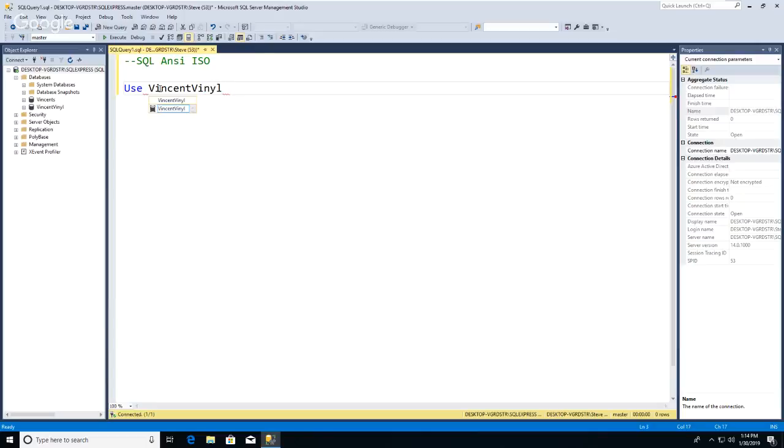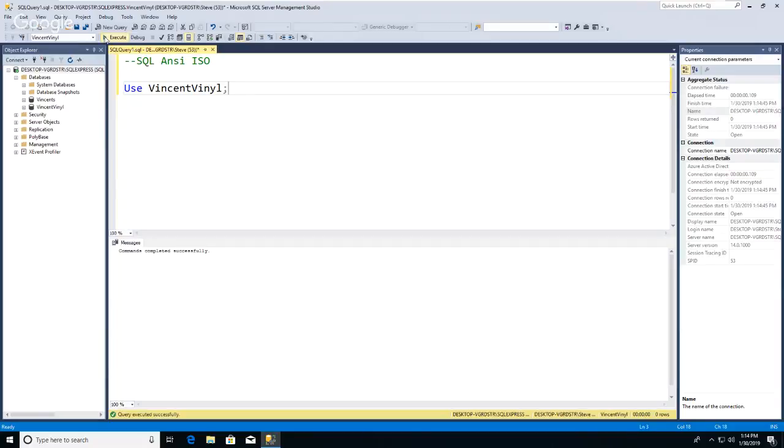Well, I'm trying to remember which one has data in it. Now, in most environments you need a semicolon. Here you don't have to have a semicolon. SQL Server ignores it for the most part. So you can have it or not. To execute it, you can press F5 or that little green triangle. And when I do this, it's just going to say that it's successful, right? What I've done is I've just changed the database context. So I'm now in Vincent Vinyl. So I'll find out if I have anything here.